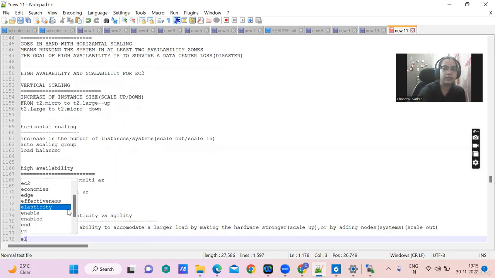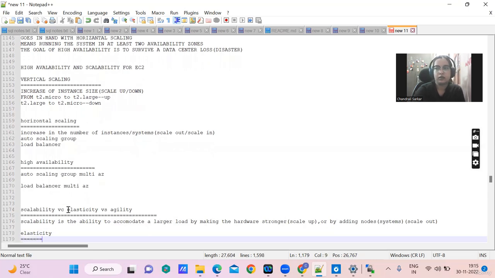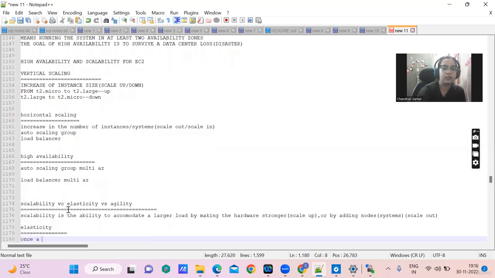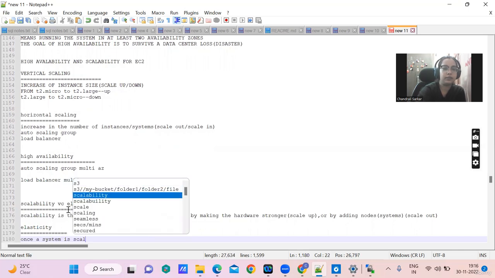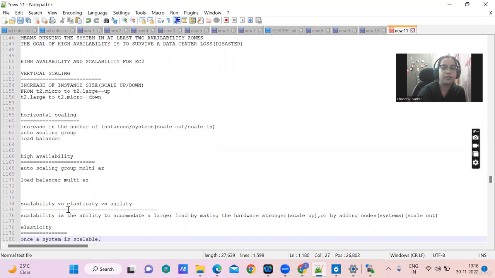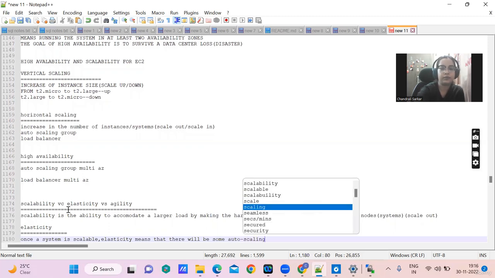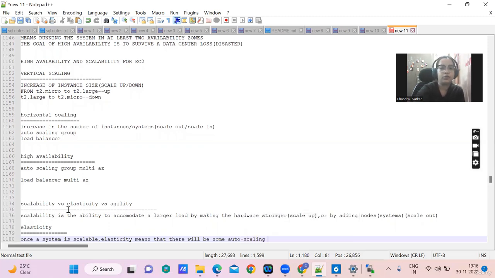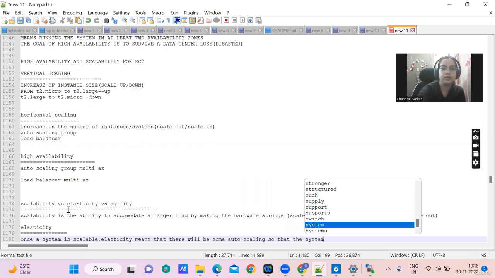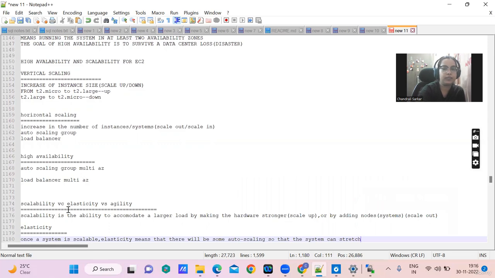Now let's see about elasticity. Once a system is scalable, what is the meaning of elasticity? Normally it also means stretching, right? So once the system is scalable, elasticity means that there will be some auto scaling happening. Auto scaling, why? So that the system can stretch, basically elasticity, based on the load.